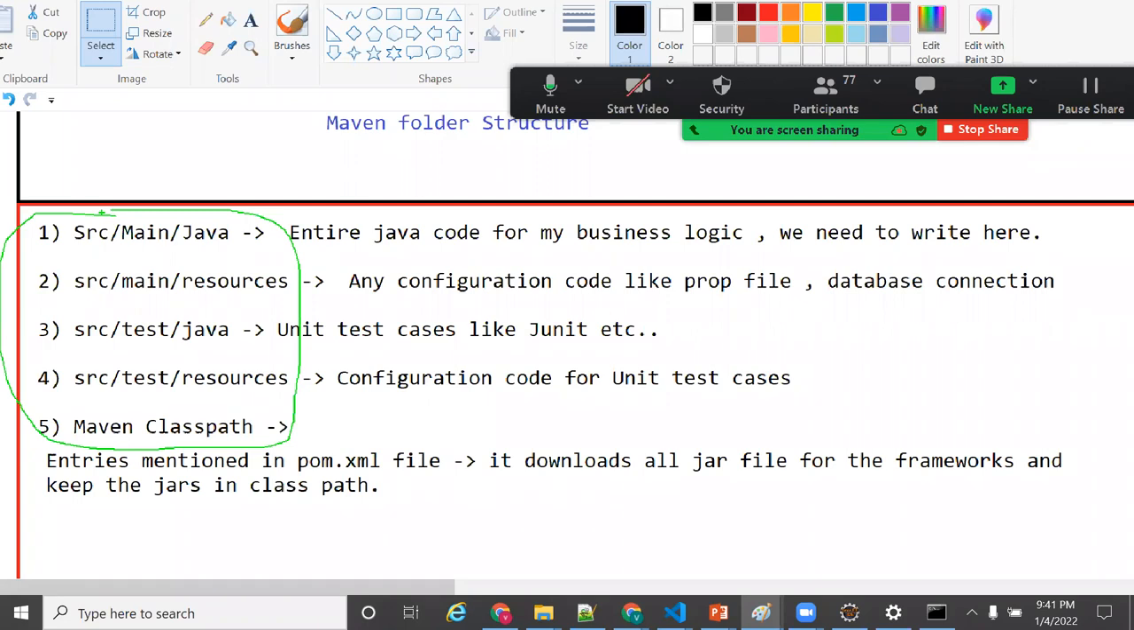If I want to write my programming logic, business logic, I need to write it in SRC main Java only. Understand? If I want to write any Java code, our business logic, that Java code I should write in the SRC main Java folder only. Why do we need to write only there? If I write in another folder, what happens?